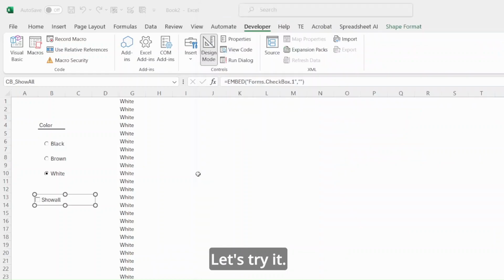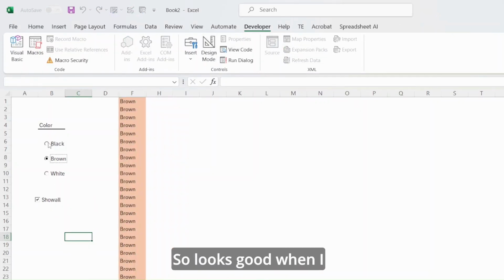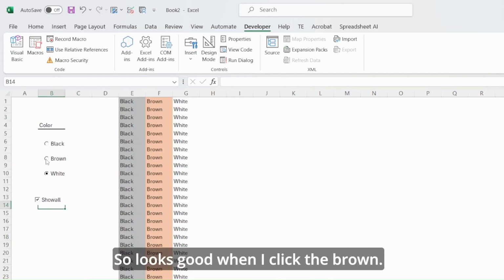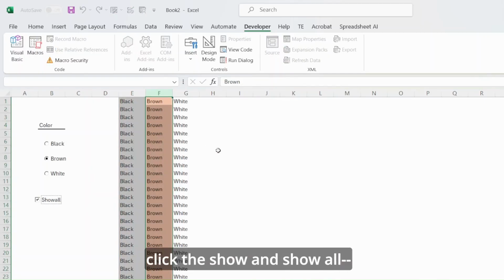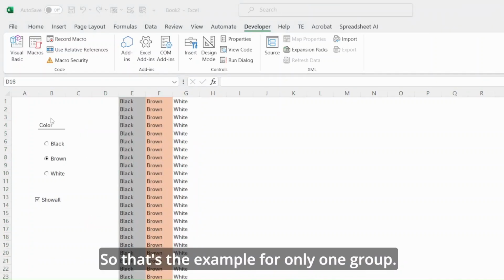And let's try it. Yeah, it looks good. When I click the show all checkbox, all columns show. When I click brown, only brown shows, then click show all, and all the columns will be shown. So that's the example for only one group.